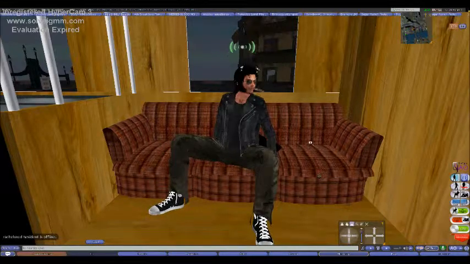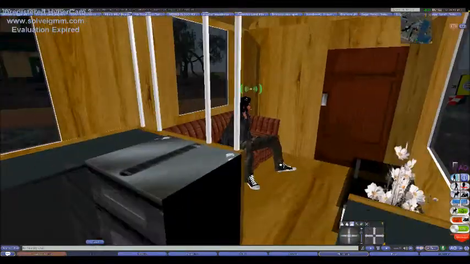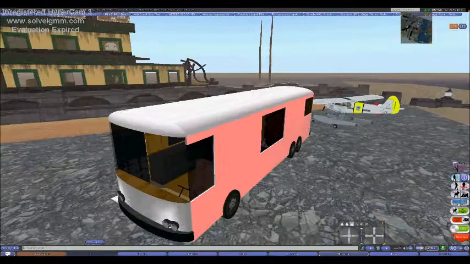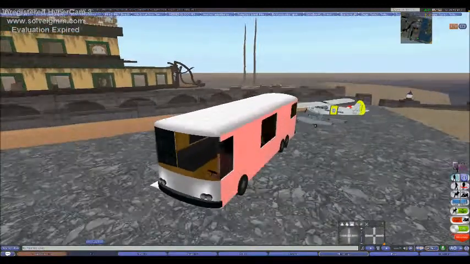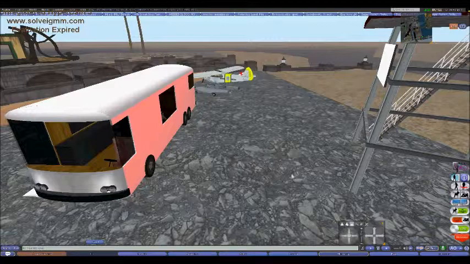That'd be pretty cool. Like this motorhome I have here, I actually made out of a bus that was already in Second Life. And let me go and I'm going to dig out the bus and put it side by side so you can see the motorhome next to the bus that it originally used to be.